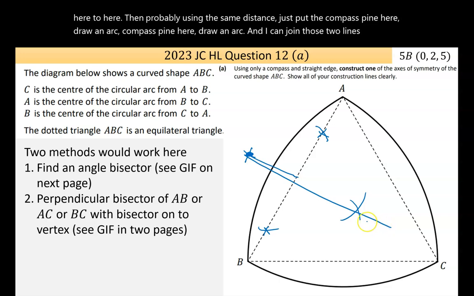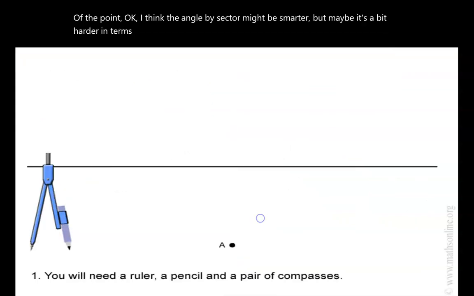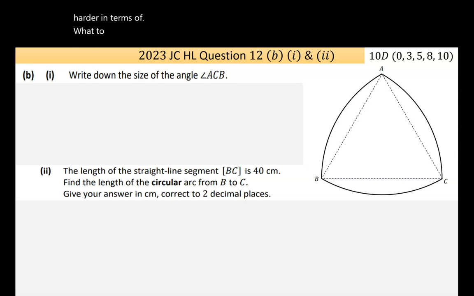Okay. Now that's one axis of symmetry, okay, of the point. Okay. I think the angle bisector might be smarter, but maybe a little bit harder in terms of what to do. Okay, so that's part A.